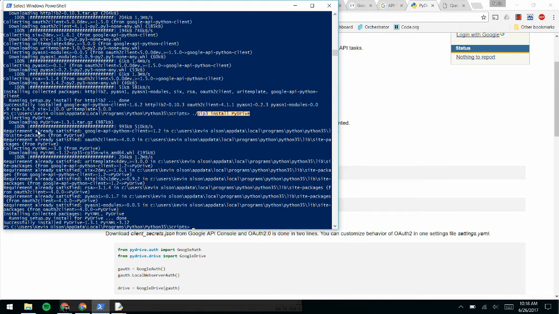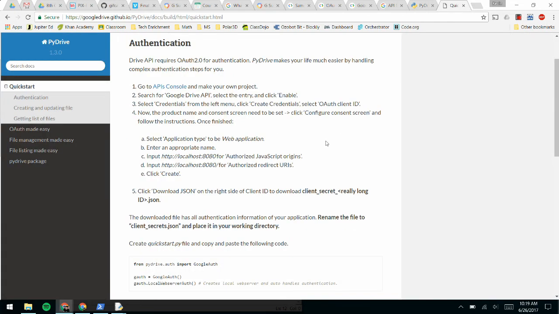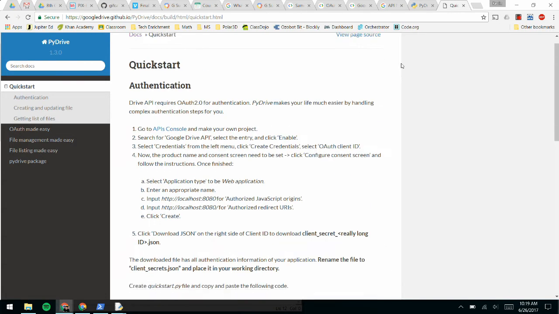And this should then install all of this stuff, which includes installing the Google API Python client library, so that you can work with Google and talk to Google through Python. So once that's installed, then you should be able to get started. The quick start guide here, which I found by just looking for PyDrive documentation, will take you to a little quick start guide.